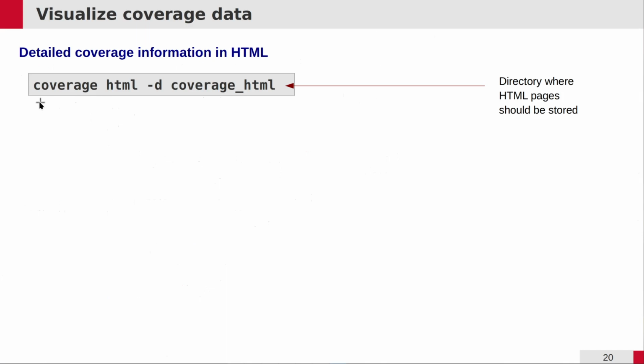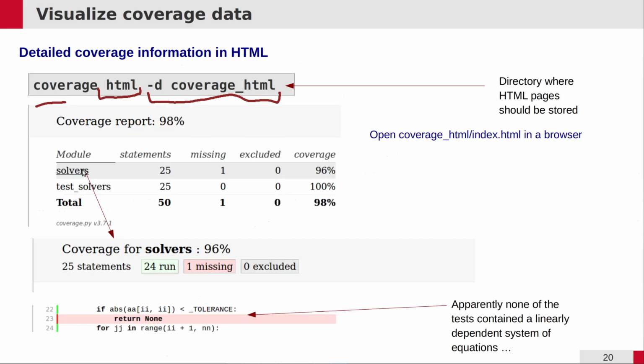You can again use the coverage tool and pass it the html subcommand, and then you specify a directory which will be created, and all the HTML web information will be put into that directory. And if you just open with your browser the index.html file in the coverage HTML directory, then you get similar information as before, however, in a graphical representation.